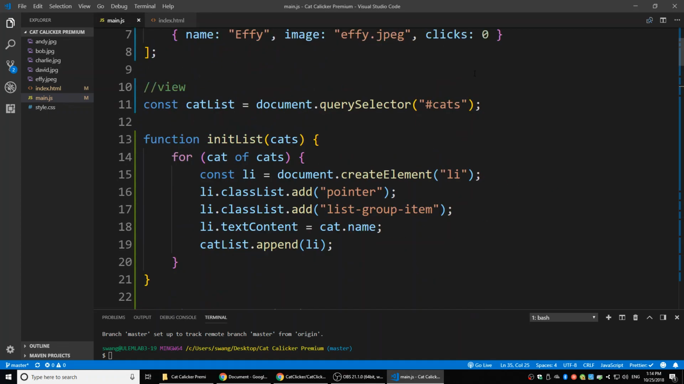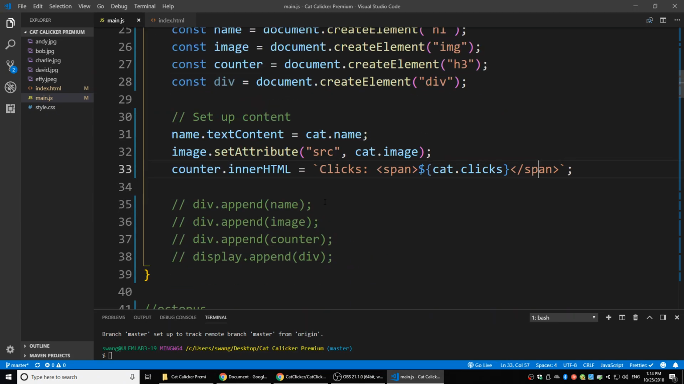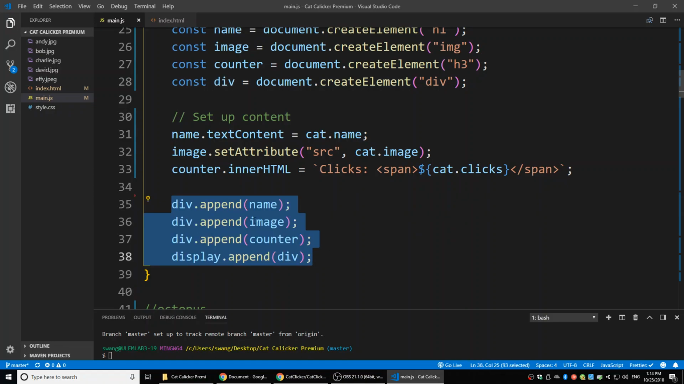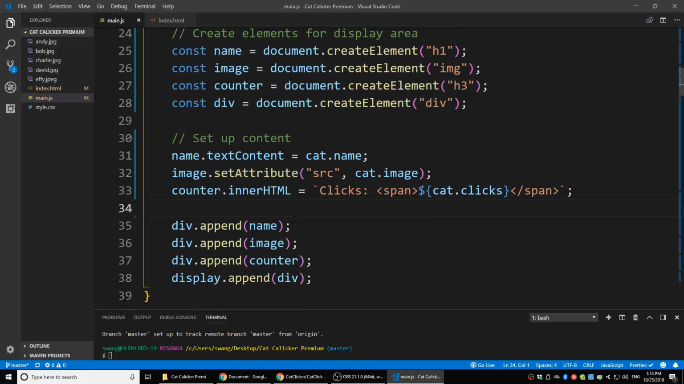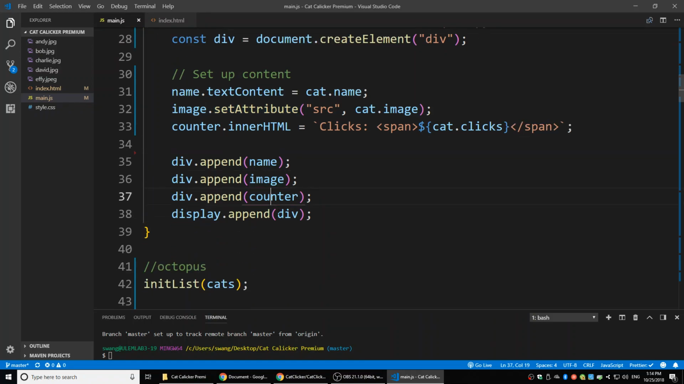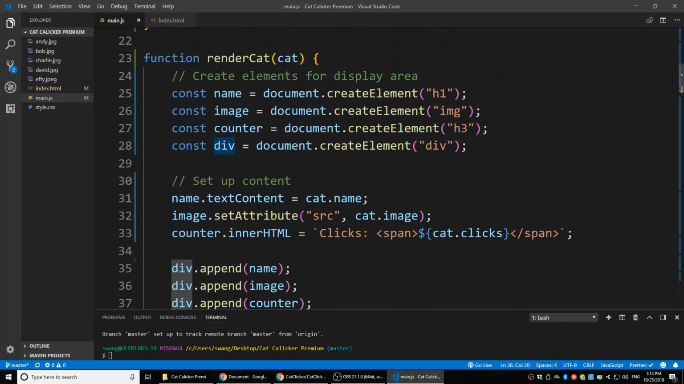No matter what is showing here, I want to bring it down to the DOM, and I'm going to append them one by one to the div, and then finally append the div into my page. Right. So those are things I'm going to have. All right, I have my name, image, counter, and div. So this function is ready to render a cat.